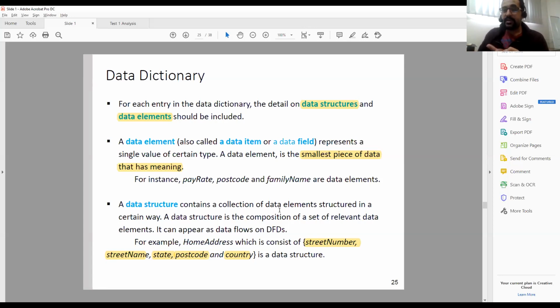So again, I'm repeating that we have two main terms, the data structure and the data elements. A data structure is a collection of what? A collection of data elements. So when we have a data structure, we can break it down into data elements. Those data elements that came from this data structure represent the smallest piece of data that has a meaning. Okay, we can have examples about that.